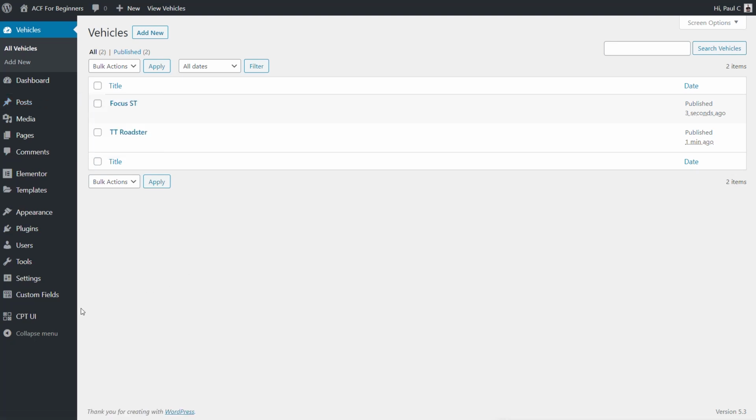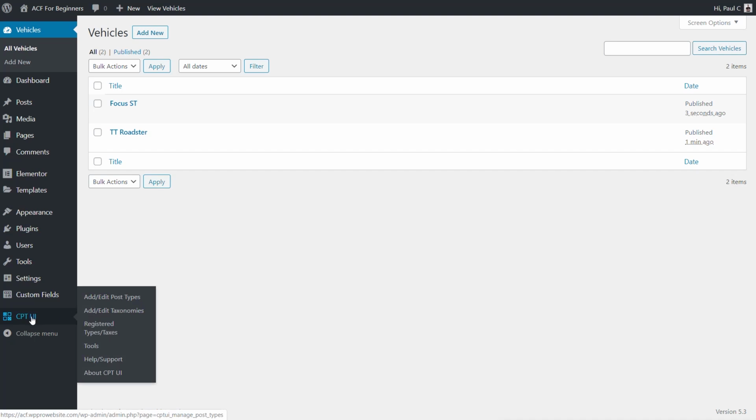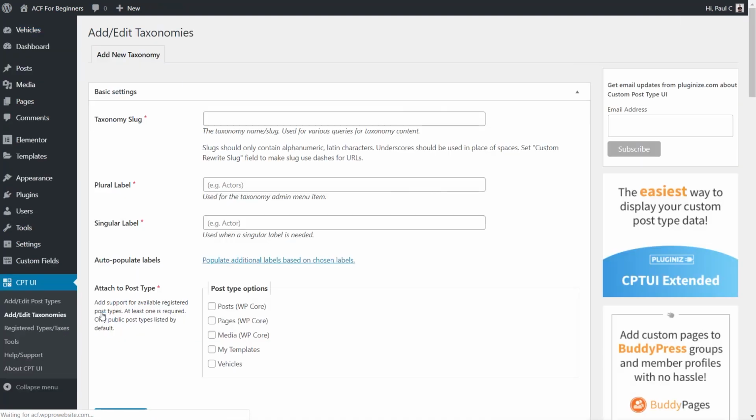So what we're going to do is we're going to come to the Custom Post Type UI again. This time we're going to choose add/edit taxonomy. So once we do that, that'll open up the taxonomies option, and you can see there are some things that are the same as when we create a post type, but there's also some things that are going to be different. So we're going to create a first taxonomy.